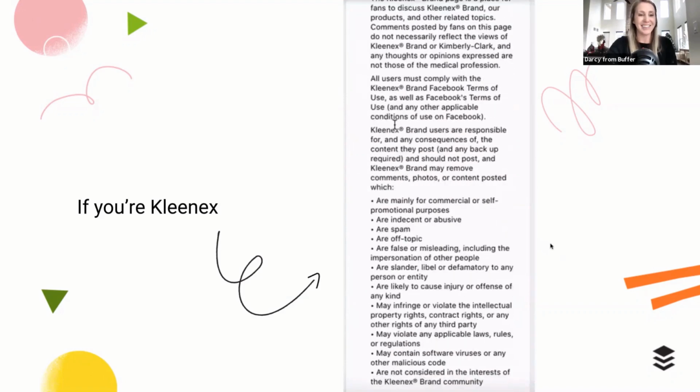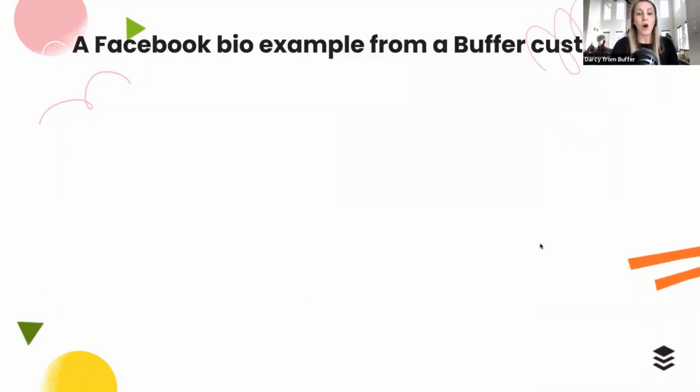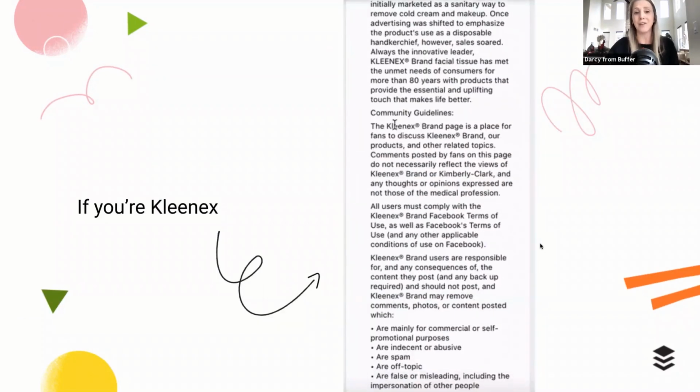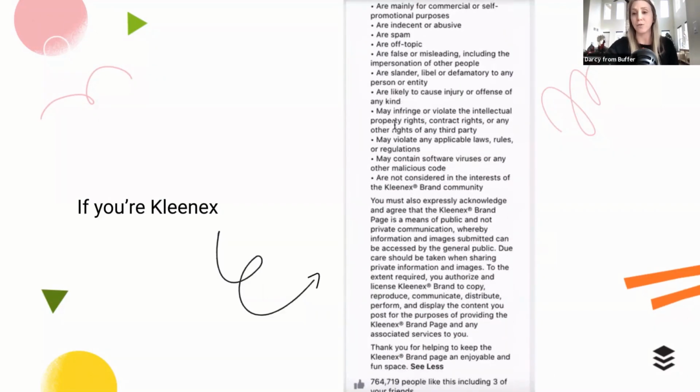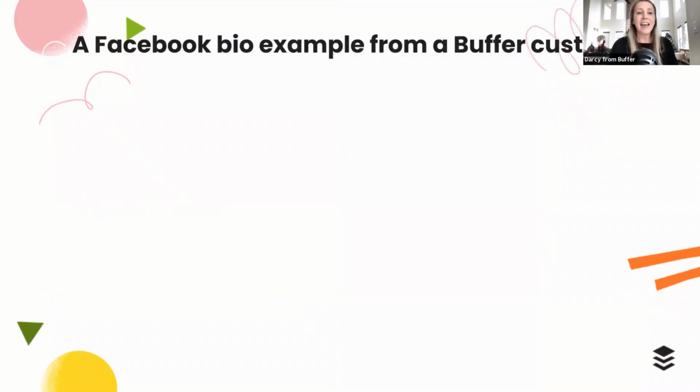Wonderful. So one last thing about additional information is that only the first 150 characters will show. So if you're hoping that your viewers are going to read on, you want to make those 150 characters really resonate. Let's take a look at a real Facebook page.